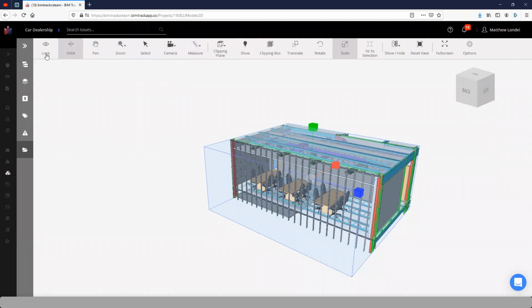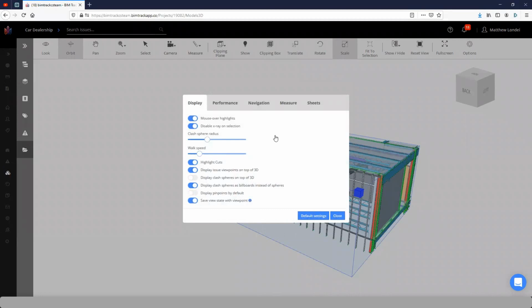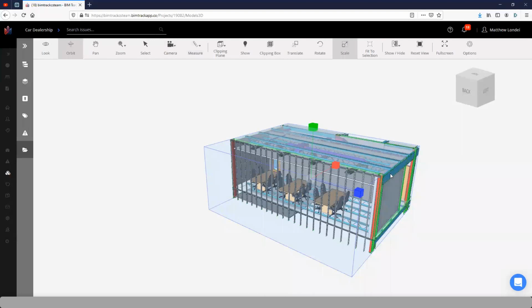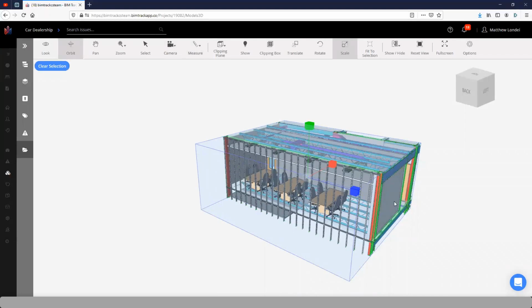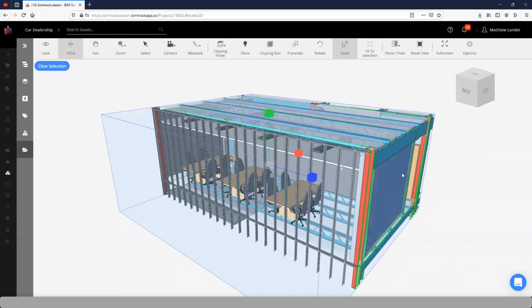That is the extent of the navigation, measuring, clipping planes, and clipping boxes tools. We'll obviously take some hands-on to get comfortable in this environment. I'd like to talk about the options that we have right here. If we open the option dialog box, in the display tab, you'll notice we have the ability to mouse over highlights. I like to keep that enabled, so if I'm about to select something, I know exactly what I'm about to select. In that case, it's the beam, and in this case here, it's the wall.